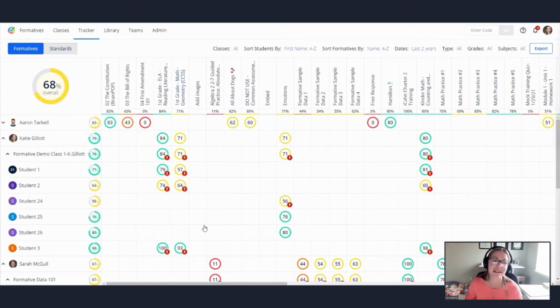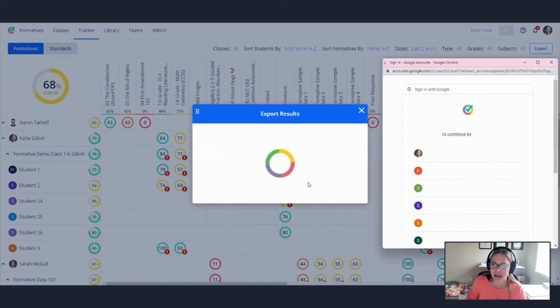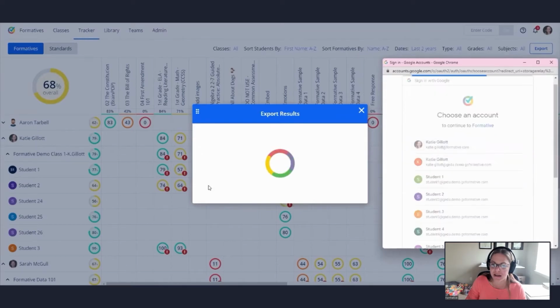So if I want to export all of this out, I leave it as is. Up in that top right-hand corner, I hit that export button. And I can either export it to a CSV spreadsheet or a Google Sheet. Again, totally your preference, whichever one you would prefer. Let me go ahead and click on that so you can kind of see what it looks like.